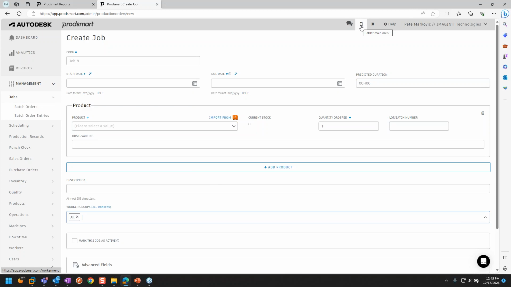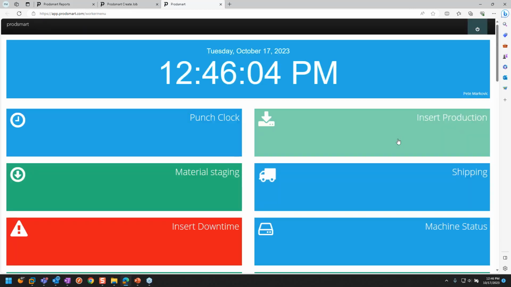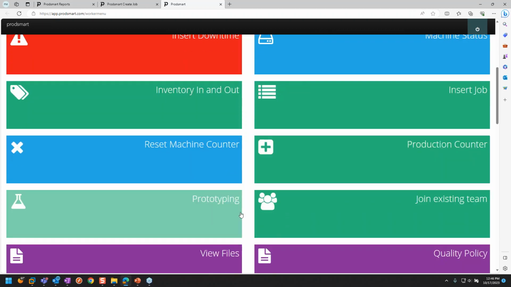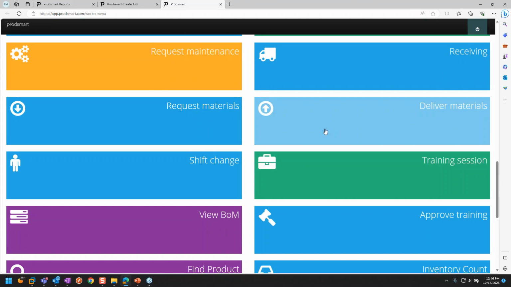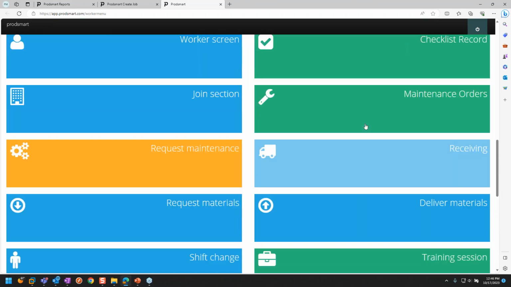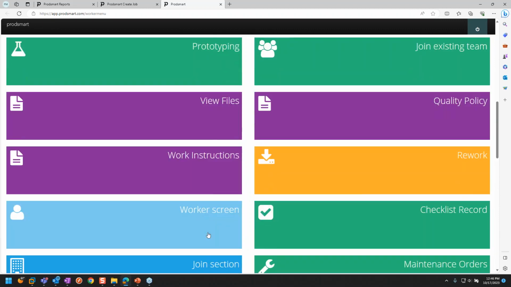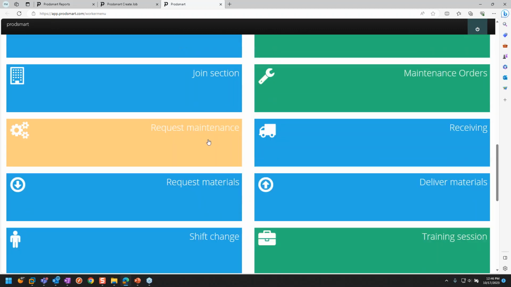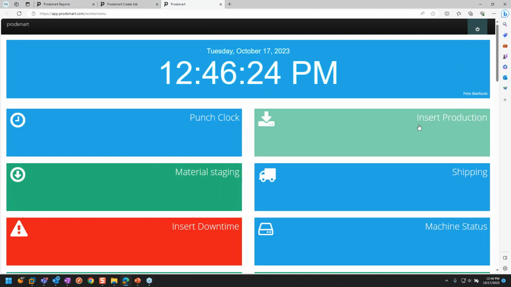Well, it's kind of cool. You have this built right into Prodsmart. I click on the tablet view, and this is basically the operator's view. And I can change this, again, it's configurable as to what operations certain people see. So maybe for my production workers, I don't want them to request maintenance or request materials. So you can configure this. But most of the time, they're just going to come in here.